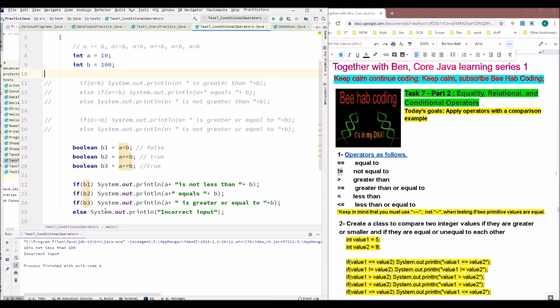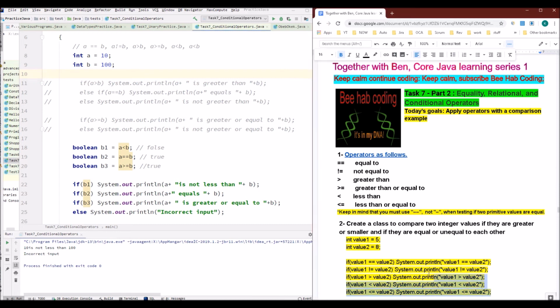You can also see the example here with the values. If value equals to value 2 or not equals to value 2 and so on, you can make your own and then try to do this code. And always keep in mind that you must use double equal, not one equals, when testing if two primitive values are equal.